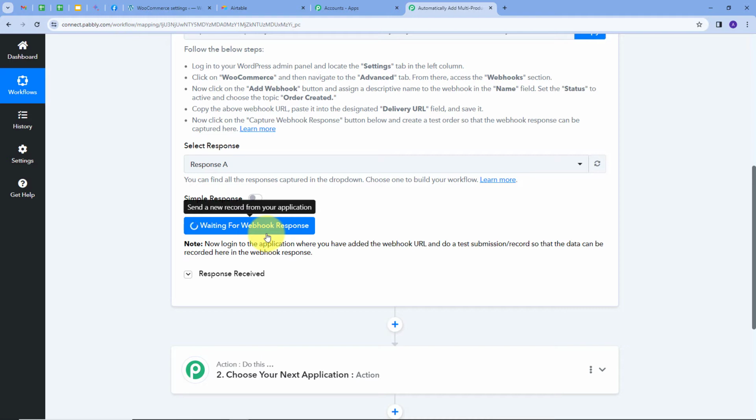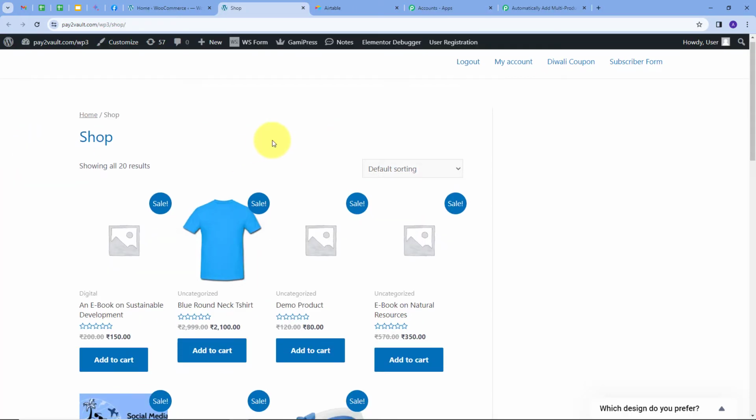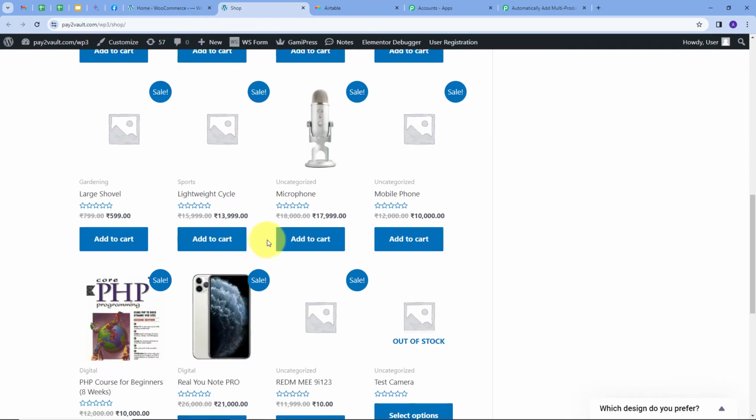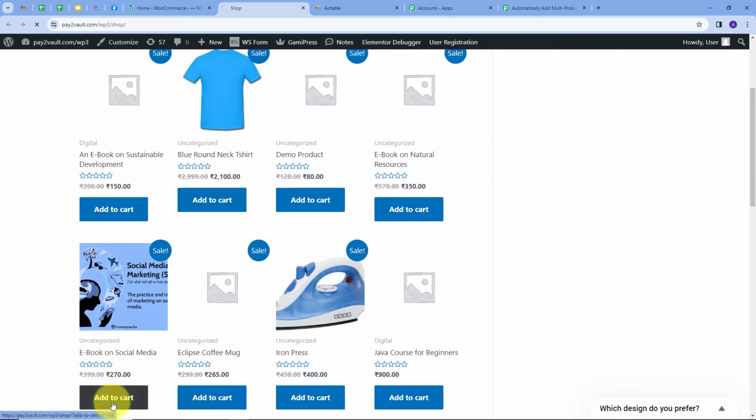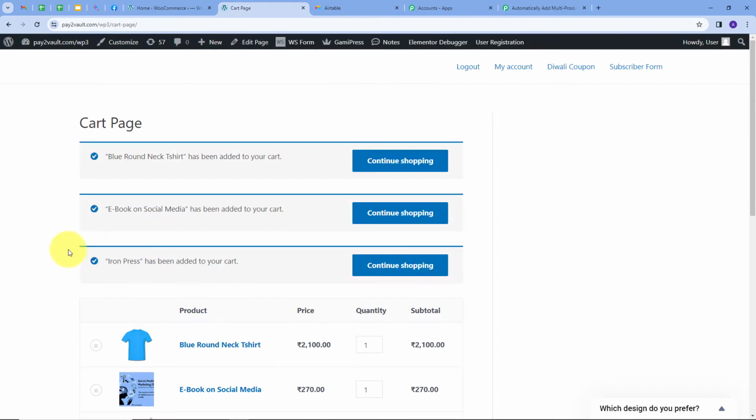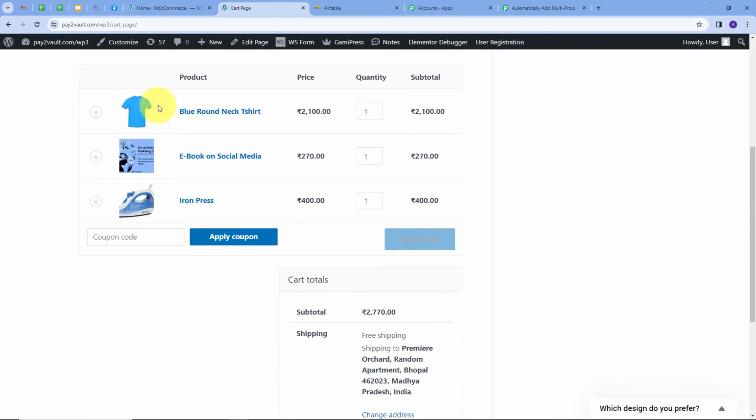Now to get this webhook response, what I need to do is create a multi-product order. So for that, I will go to WooCommerce store. So this is my WooCommerce store, and in this I have all these products. So I'm going to add multiple products in my checkout page. So I'm going to select all these products, and this is my cart. So I have these 3 products.